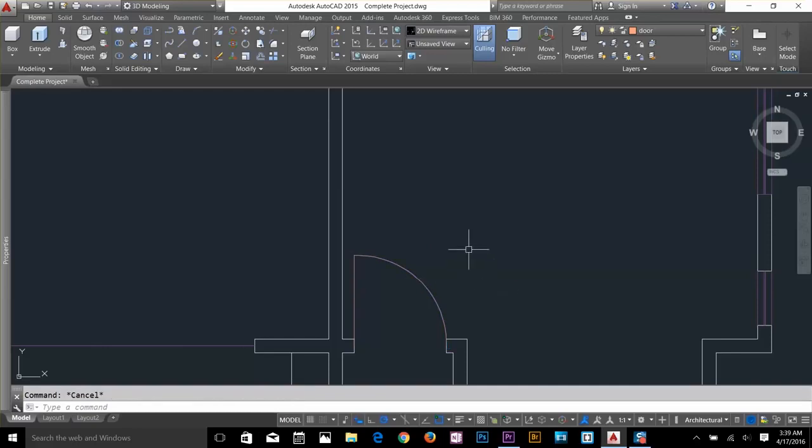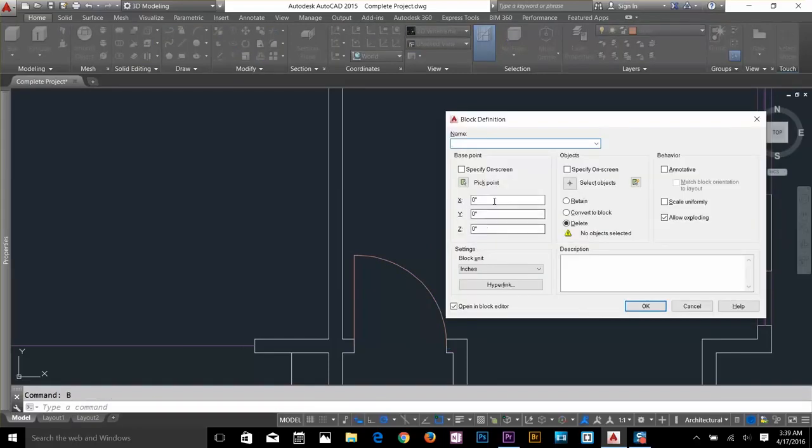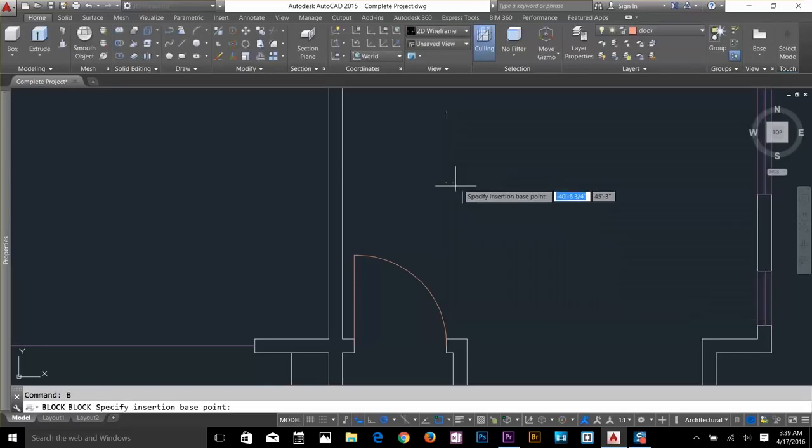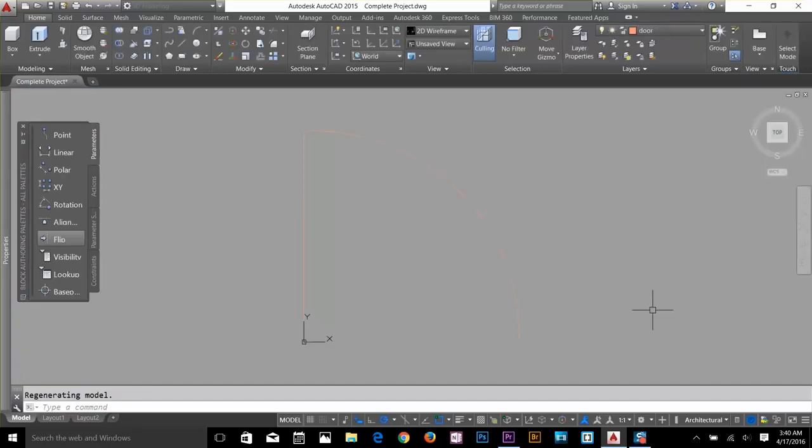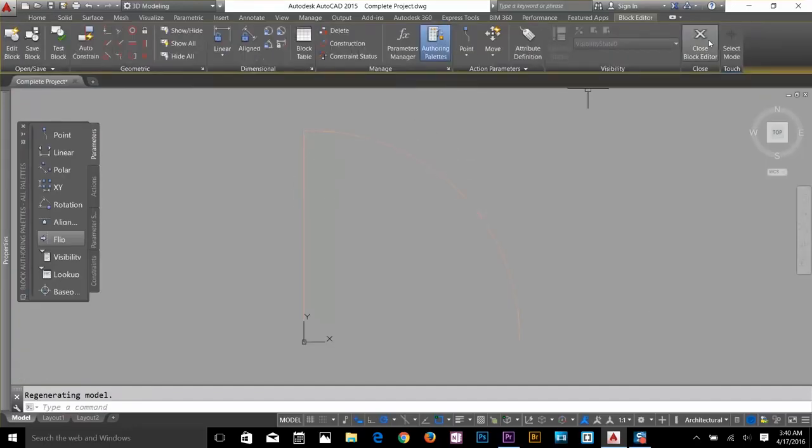So to make a block, just type B, enter, give a name. I'm going to give a name of door, and I'm going to pick a point, about the end point of this door, and I'm going to select an object. This is going to be my object. As you can see, I've got a preview of my block here. Now the main thing, you gotta make sure that you check this box to open that in the block editor. Alright, so now you've got your door in your block editor.